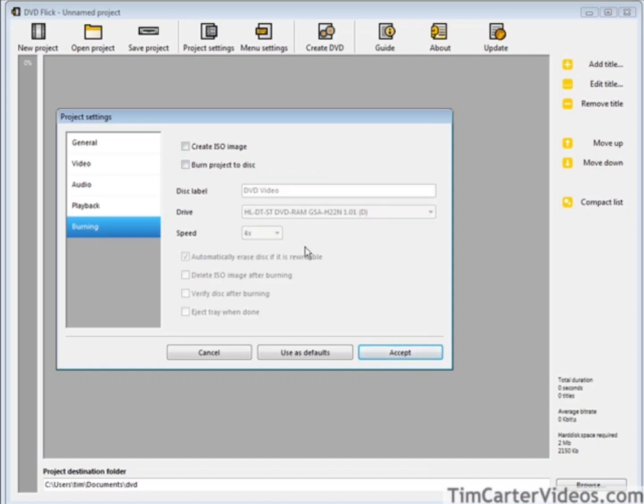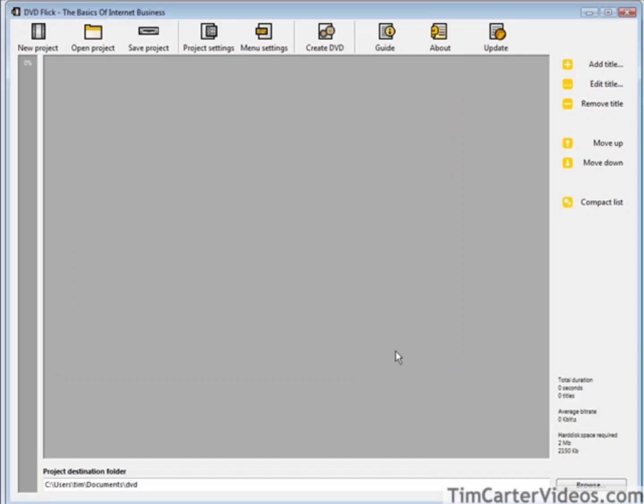And then burning: we can either create an ISO image on our hard disk or we can burn the project directly to disk. It's up to you what you want to do here. Eventually you're going to have it burnt to your disk in order for Kunaki to be able to read it. So I'm just going to pick burn to the disk, and it has already detected where my DVD drive is. So that's all we have to do here. We just click accept and our project settings are now in there.